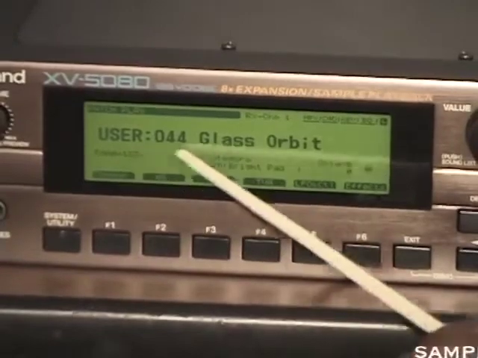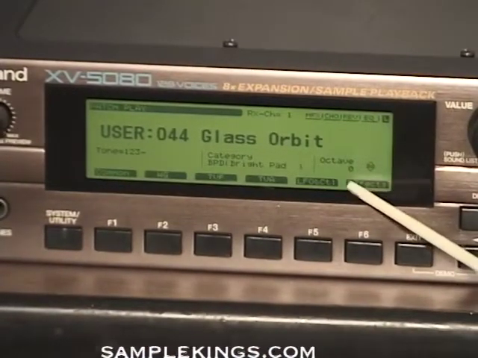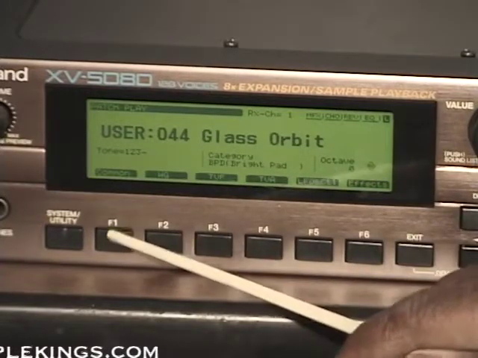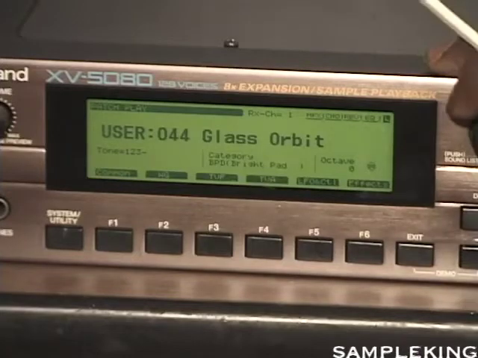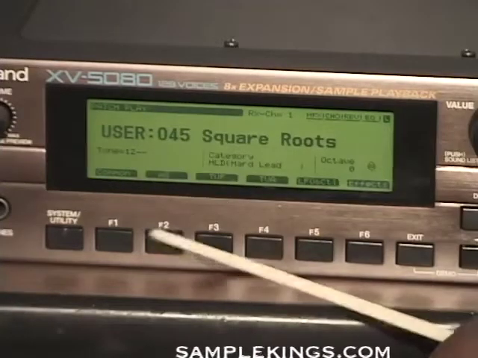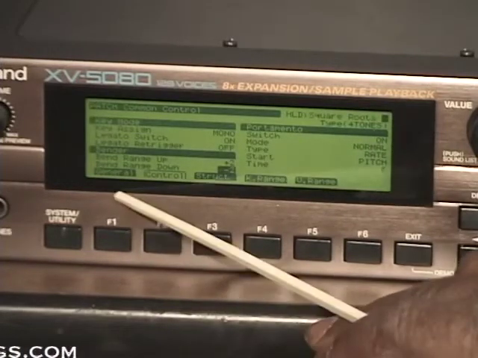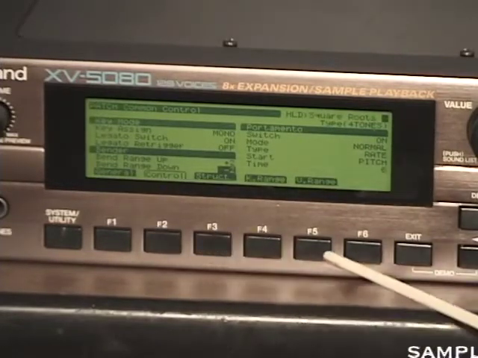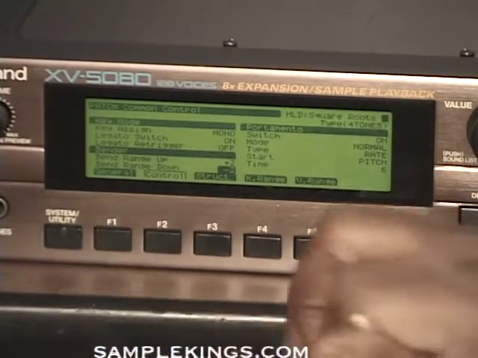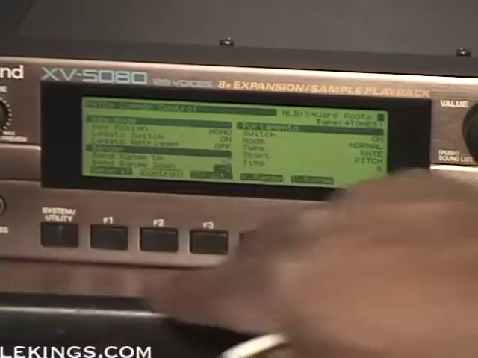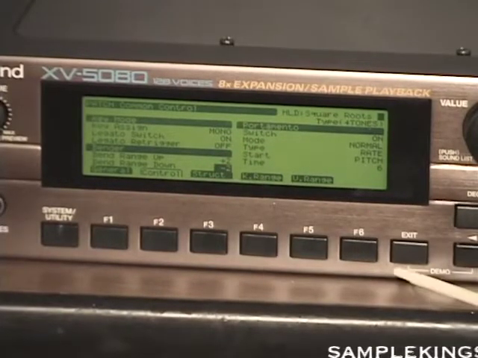which displays our parameters, and also displays what page you might want to use with these F1, F2, F3, F4, F5, F6. Each page has a particular function for this. You can press the F1 button down, and we access the functions right above the F1 or the F2, 3, 4, 5, or 6. We also have system and utility. That button's right there. Next we have exit.